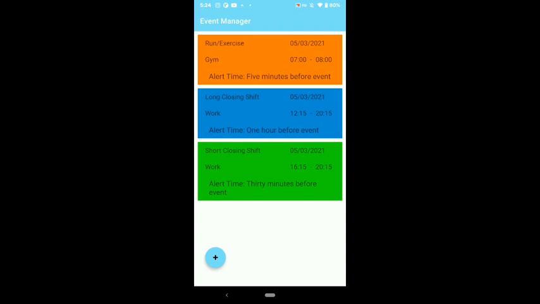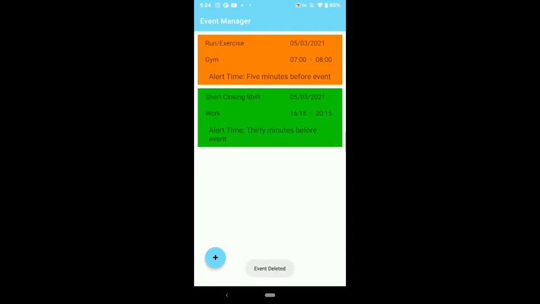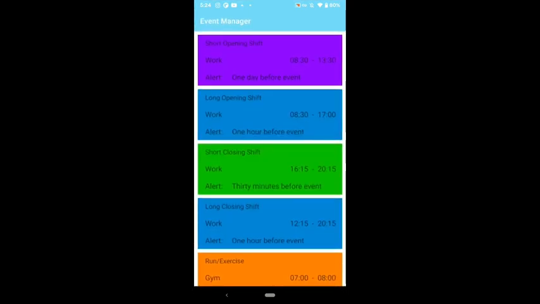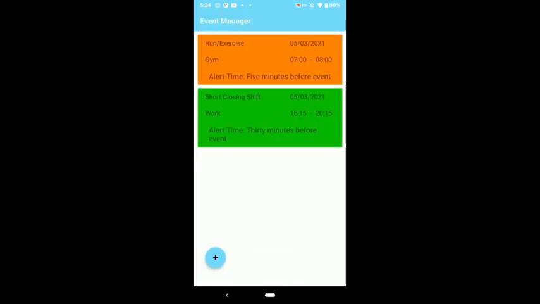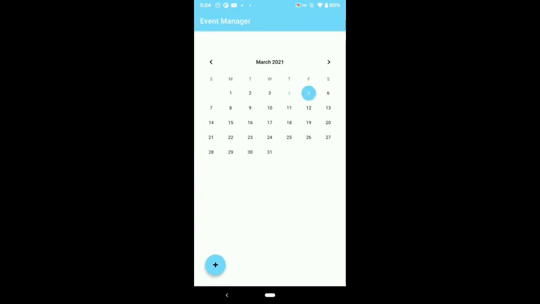And then to delete the long closing shift there in blue, all I have to do is swipe it and it's gone. You can delete an event and it'll still be usable as a template. And you can delete a template from the templates view as well, and it'll still be on your calendar. If you delete both, it's gone. But that way you don't accidentally delete something you wanted to save.